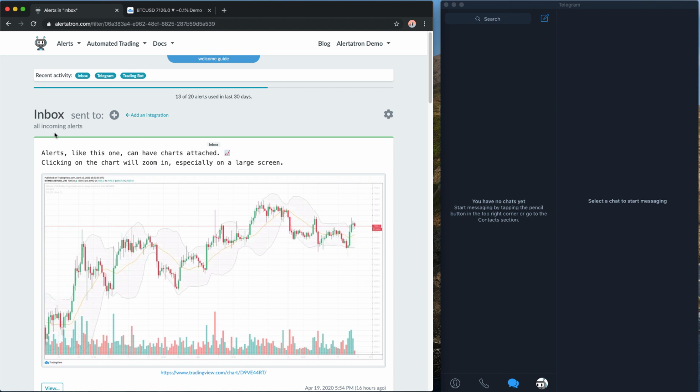So the way Alertatron works is all the alerts coming in end up in your inbox. You can create new groups or folders or labels, however you want to call them, that filter out certain messages, and you can then decide if you want to send those to Telegram or to a trading bot or to Discord or to anything else. And this allows you to separate out your alerts so that some of them go to Telegram and some of them contain commands for executing trades, and some you want to do both of those things with some other alerts. So it's quite a flexible system.